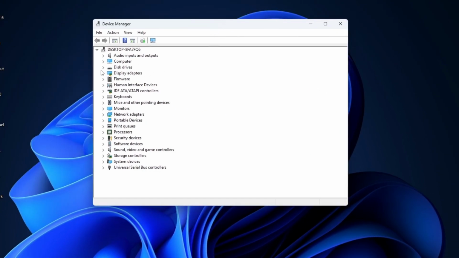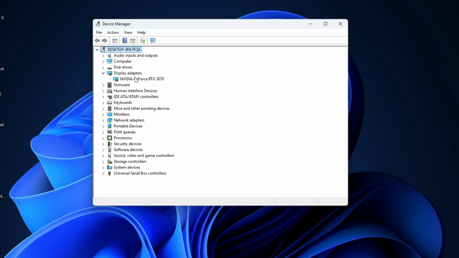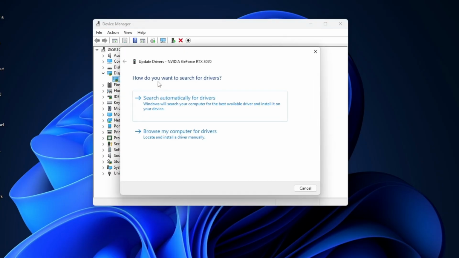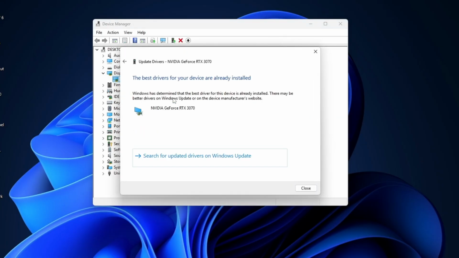When the window opens, look for Display Adapters. Click the arrow next to it and find your graphics card. Right-click on it and select Update Driver. Choose Search automatically for drivers. If an update is available, allow your computer to install it and restart when it is done.